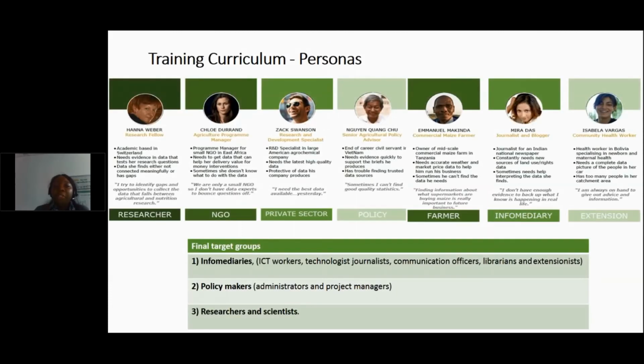So for the curriculum, this is just an explanation of how we came to develop the curriculum and what sort of target groups we were looking at.